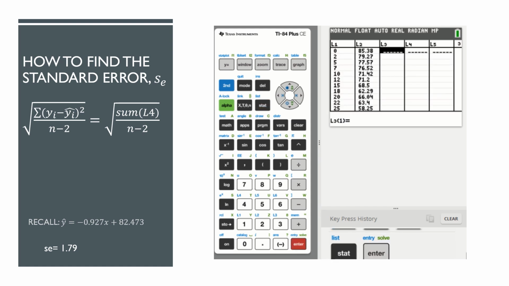So I'm going to go up to the name of L3. I can't be in a cell. And what I need to do is type in my regression equation. So I have negative 0.927. Now instead of saying x, I'm going to say where x is. That would be L1. Plus 82.473. I hit enter, and I have all of my y hat values.